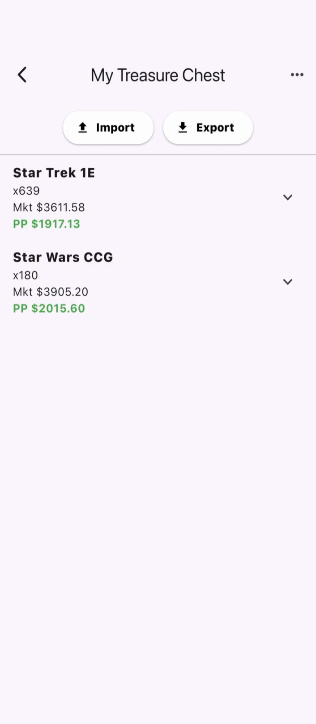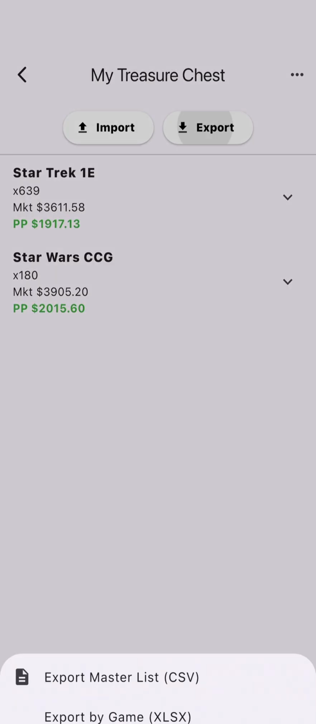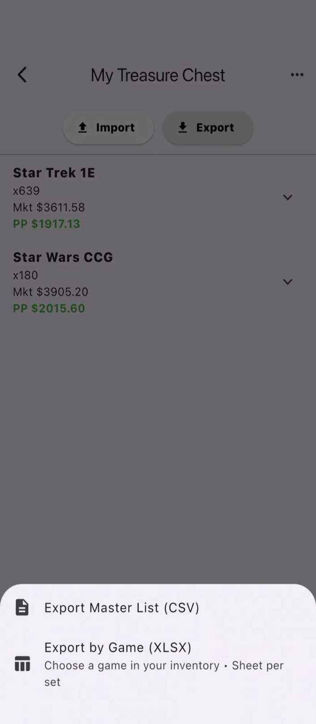And I'm trying to use this app as kind of a trade value or just a resource to have spreadsheets of my collection. So I'm going to export, which you can export by game, and it'll have a sheet for each set in there. But I'm just going to export the master list, save to files. Okay, so I have exported this now.